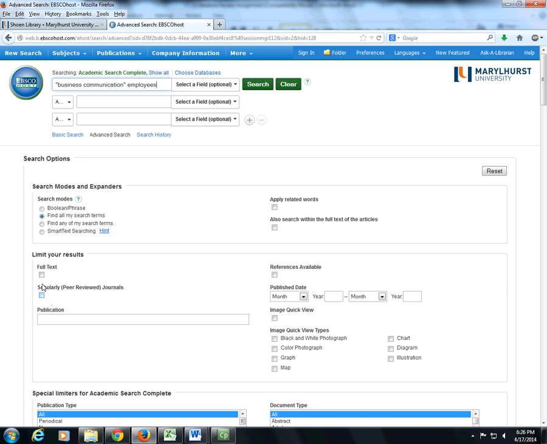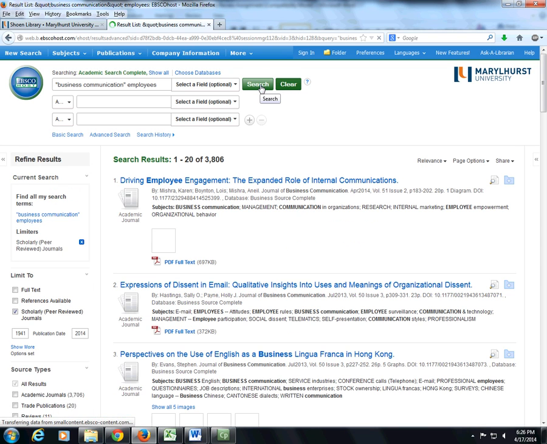I'm also going to go over here on the left, about halfway down, where it says scholarly or peer-reviewed journals. We want to limit our search to those types of journals. So it will exclude Psychology Today, Business Week, and Time Magazine, and just give us really great peer-reviewed scholarly journals. Now I'm going to start my search, and I'm probably going to get a whole lot of articles. Let's see what we get.